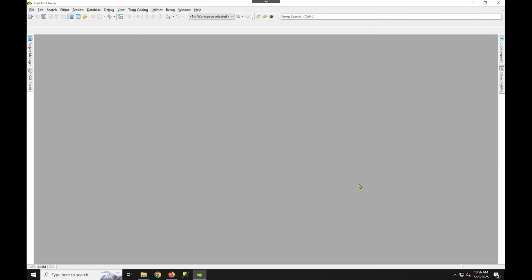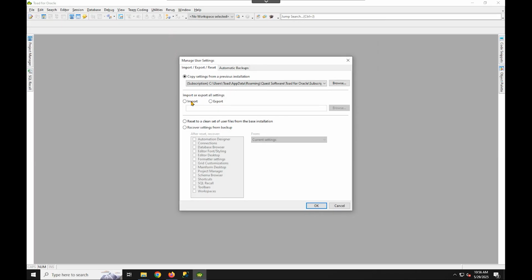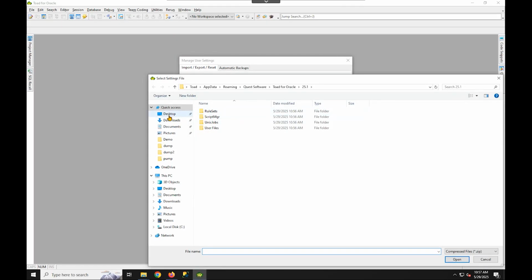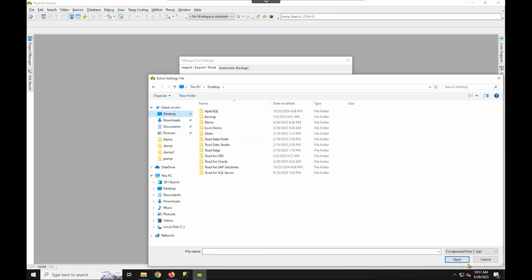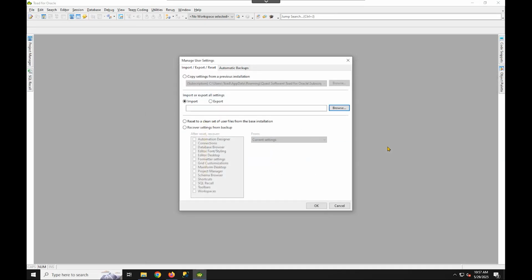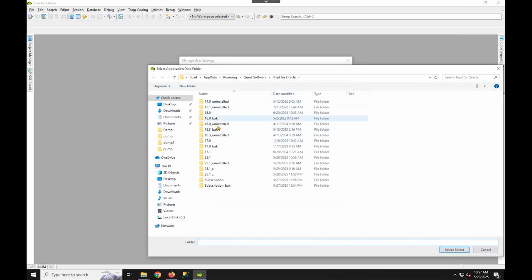If it didn't happen to pull in any information, I can go back to my utilities, go to the manage user settings. I can say import, and I can import from the file that I created earlier on my desktop, or what was it, my documents folder. Wherever I saved it, I can import that back in. So I can also go here. Let's say I had multiple installations of Toad. I can browse and see, well, of my old installations, do I want to restore data from my 17.0, 17.1, or back to 16.0, and so on.